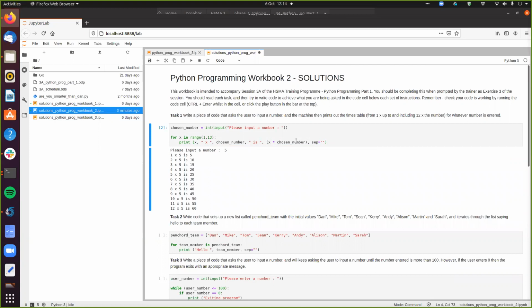So you may have had the print statement slightly differently, but the key thing here is that you want to multiply your value of x, which is iterating through the numbers 1 to 12, by whatever your chosen number is, and then print out the result for each one.